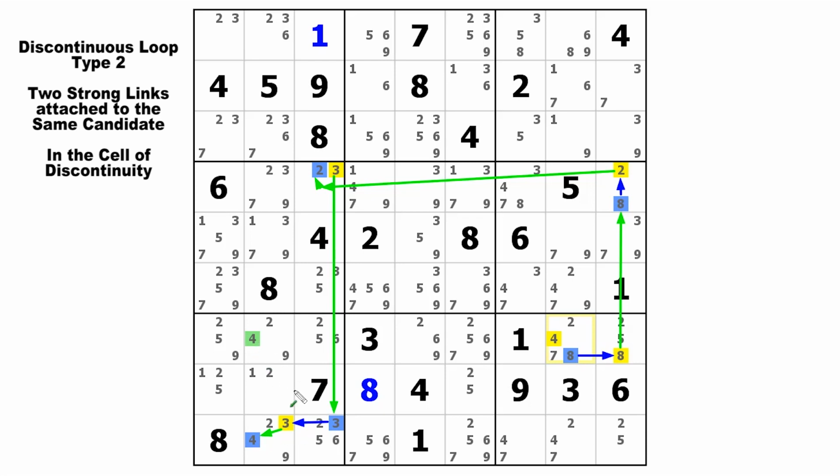And we make a strong link from this 4 over to this 4, and a weak link to the 8. And from this 4 up to our green 4, or beige, whatever color you want to call that, we make another strong link, and we've got 2 strong links attached to that 4 in row 7, column 2. So that's our cell of discontinuity, and we know that 4 is true and can be entered into that cell. Got it? All right, let's move to the next one.